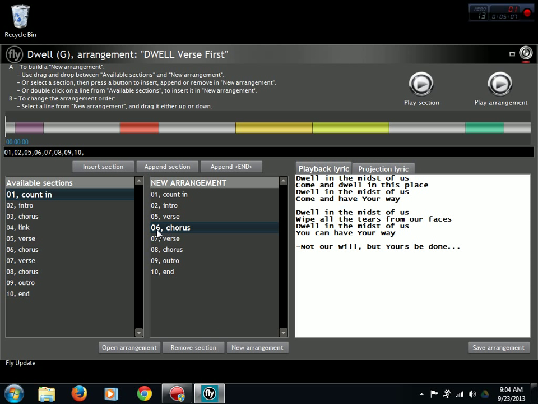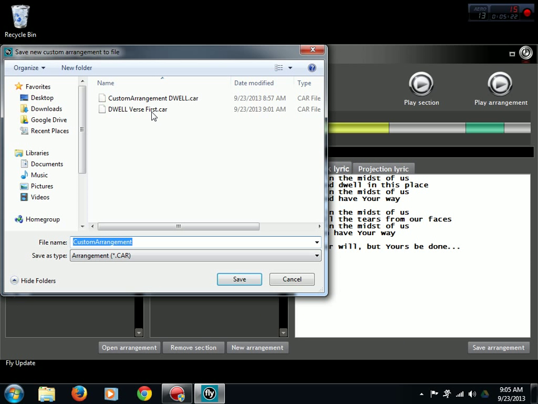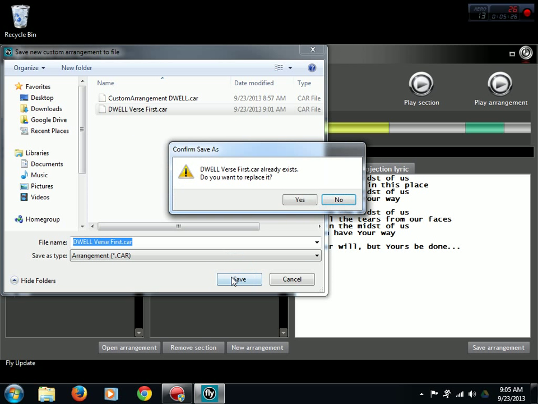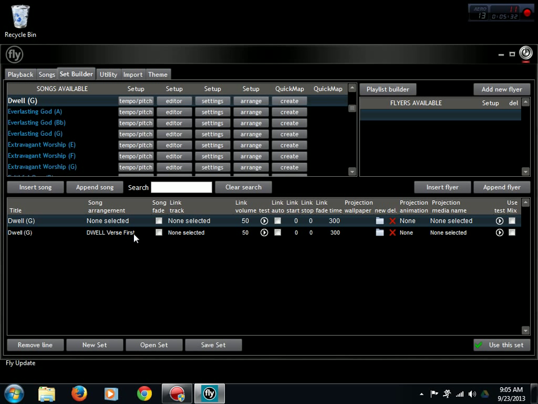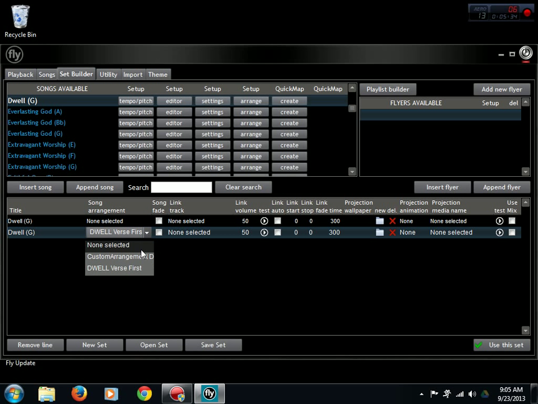right into the chorus this time, as if it would go normally, because I like the transition from the intro into the verse, but I want to go from the verse into the chorus that naturally follows. So I save this arrangement, and I'm just going to call it the same thing as this one and overwrite the old one. Save arrangement, and go back, and it should be this same exact one.